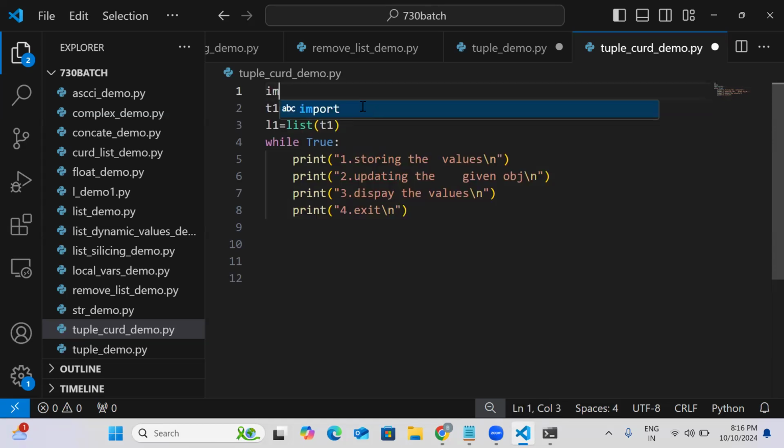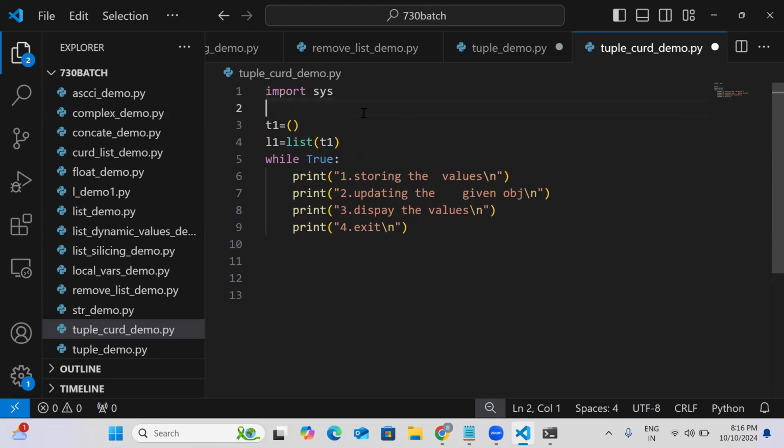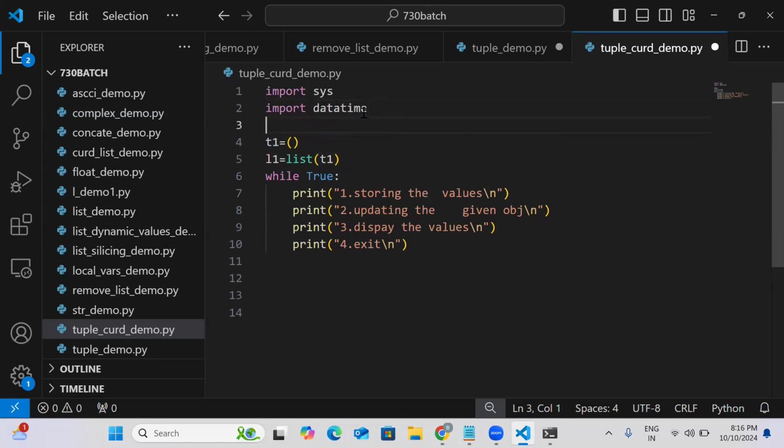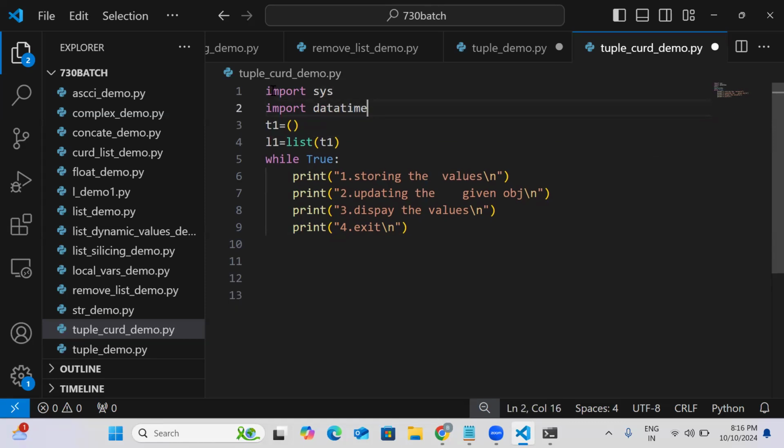Let me import two modules. Sys module, because the exit function belongs to sys module. Date and time also, guys. We want to show the date and time also. We are importing these two modules. Now let us see what I did exactly. I have taken an empty object, I have done typecasting, and I have written the menu here. Just see that code.